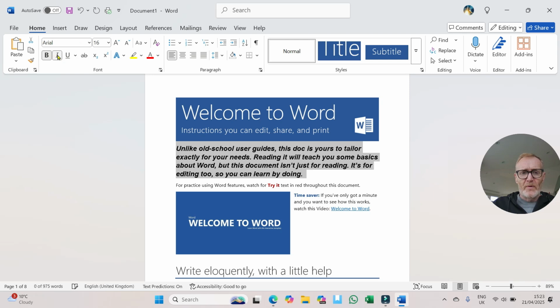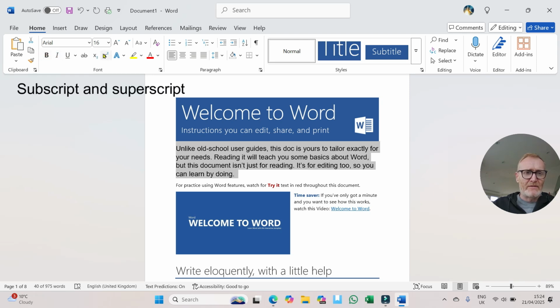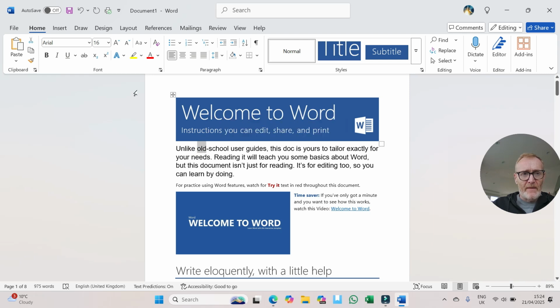I can put it in italics. I can also underline it. If I wanted to, I could strike through, and you can see that I've struck through, but I'm not going to do that. I'll stop it being underlined on there. And this is for lower script or subscript and superscript, so above it. So for example, if I went to old school now and then pressed this one, superscript, it puts it up, subscript puts it down, and then we'll go back to normal.